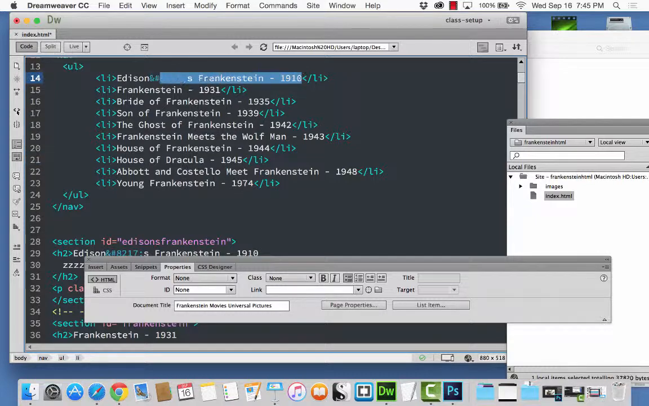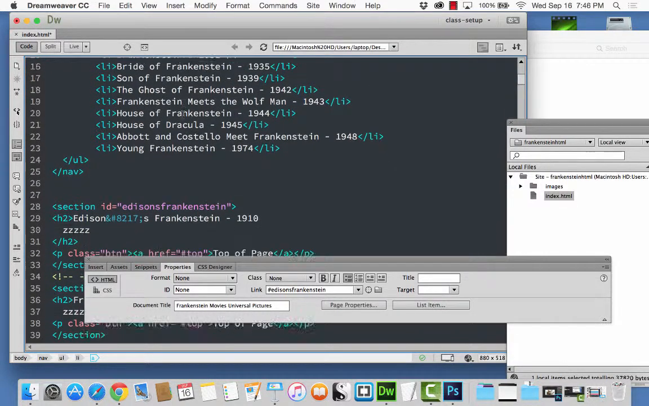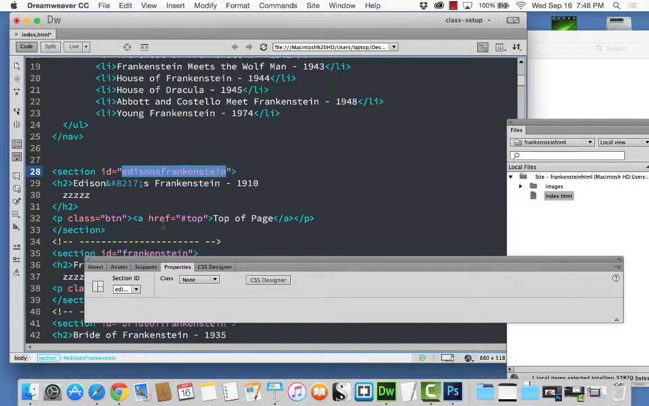So what I'm going to do now is grab this text right here, come over to my link, hit a pound sign and paste. And what that's going to do is it's going to drop an anchor tag around my title, and it's going to give me the href. Because the hashtag means stay on the same page and look for an ID of Edison's Frankenstein. And then it finds it here.